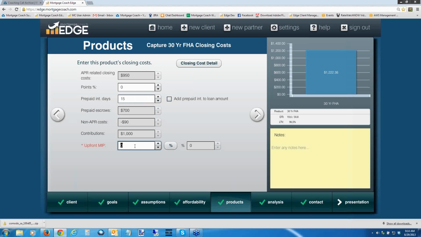Now last part here, I need to make sure and enter my upfront MIP. And notice that you can toggle between dollar amount and percentage by clicking on this button here in the middle. And as soon as you tab off that field, it actually opens up a checkbox here that allows you to apply this to the loan. So this will tack the upfront MIP on top of the loan amount, so it increases their amount financed.